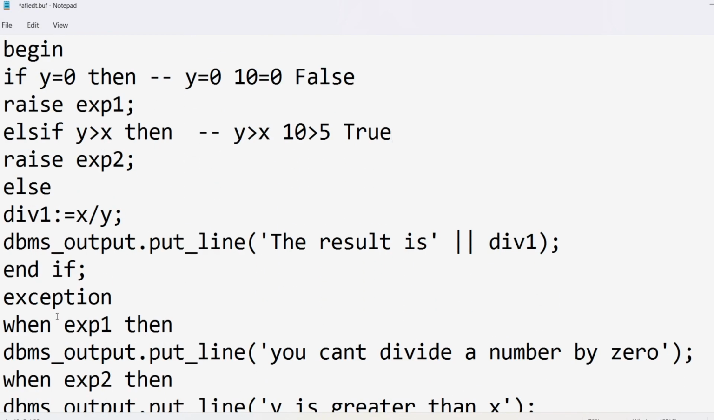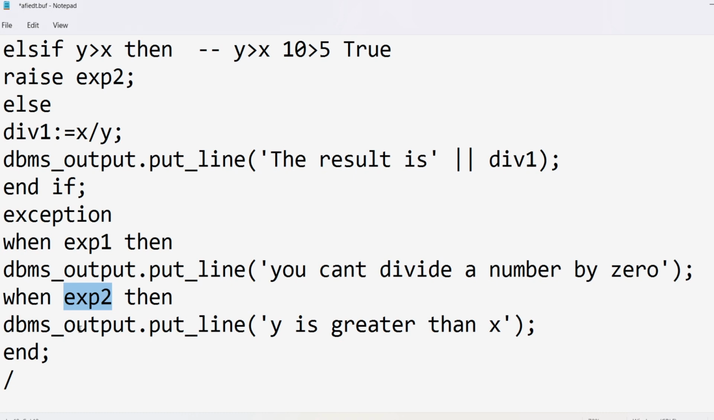Then immediately it will go to the exception block. First it will verify whether it is exp1. No, so this condition is false. Then it will verify exp2. Yes, this condition is satisfied. If this condition is satisfied, the statements in this block will be executed. So you are getting the output: y is greater than x.